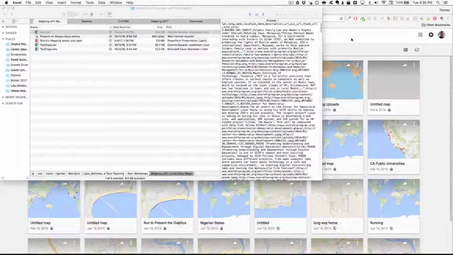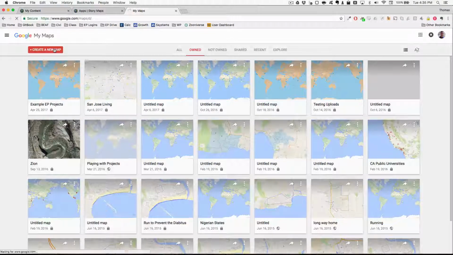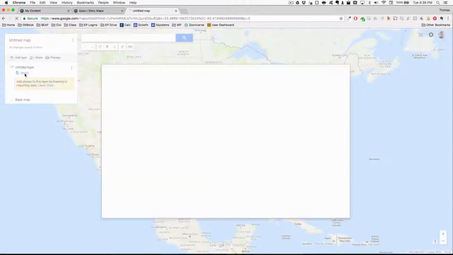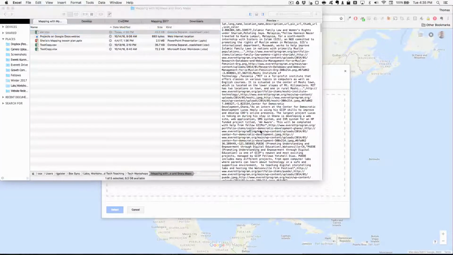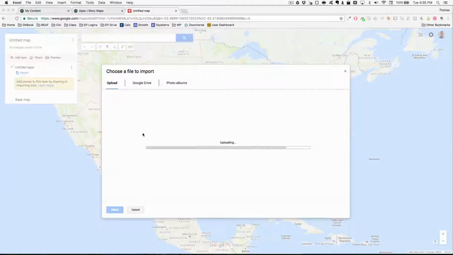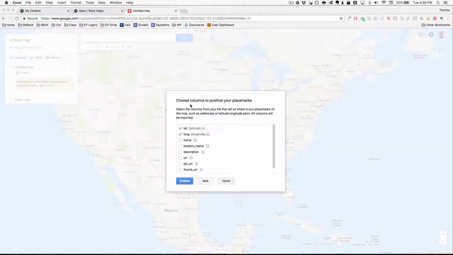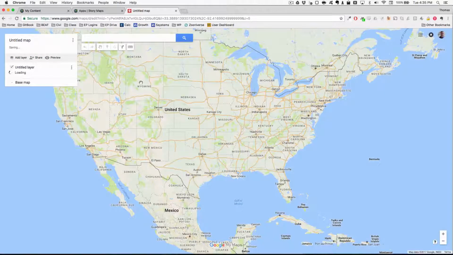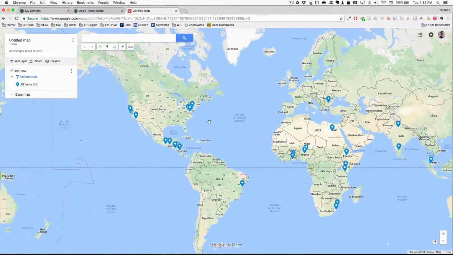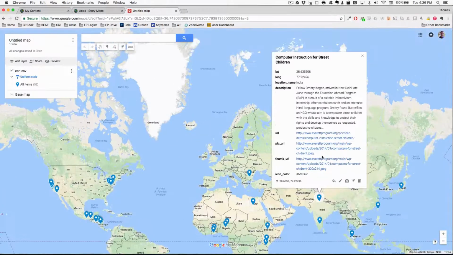First, we're going to use the kind of lamest one, Google My Maps. So let's import a file. Choose the columns to position your place markers, latitude and longitude. And what about the name for each of the markers? I'll just use name. As you can see, we've got a world map with markers for everything. Let's see what it looks like to a visitor.